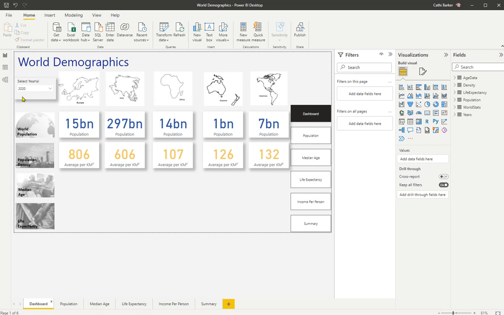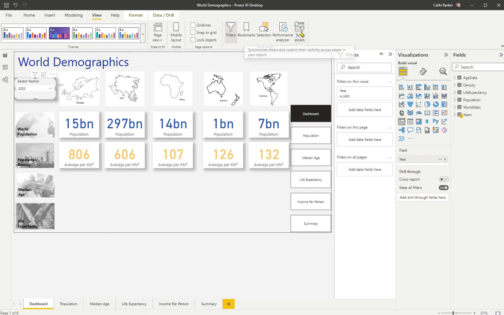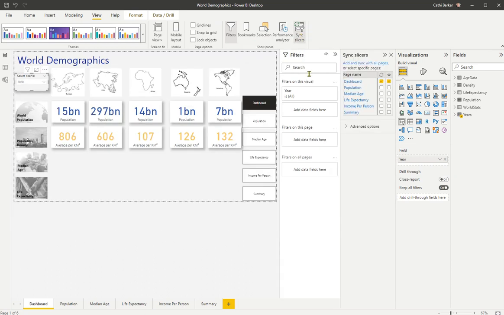To do this, what we do is click on the slicer, and on the View tab, there's a button called Sync Slicers. Now I could go through and just tick what pages I want to show the slicer and what pages I want to sync the slicer, if it was just certain ones. But if I choose this option at the top, it'll tick everything. And so I really want to add and sync with all of the pages. So I need to make sure all of these ticks are ticked.